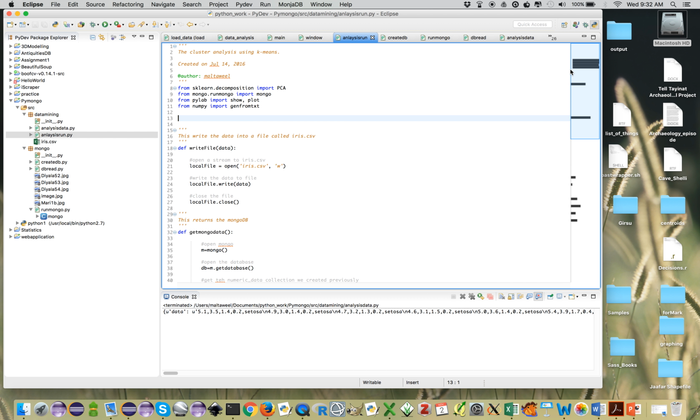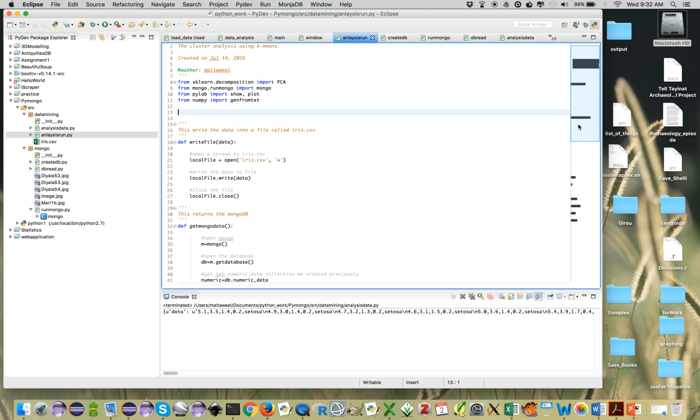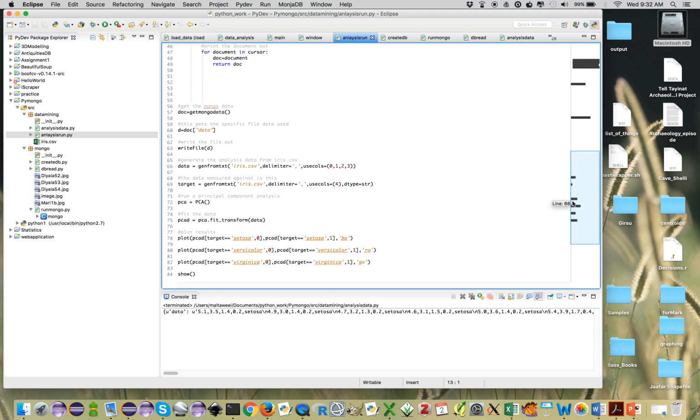So this is a tool called SKlearn, and there are other similar tools that you might be able to find, which has a number of statistical as well as machine learning techniques. So it's a kind of data mining application that allows you to take that information and begin to do something with it. One of the things that I'm going to do in this example is use principal component analysis.